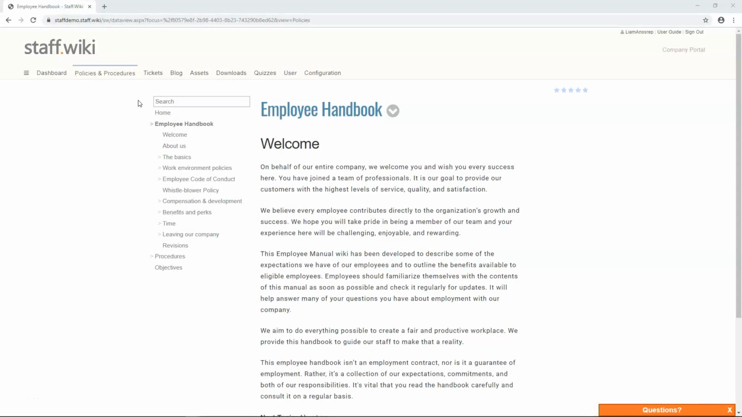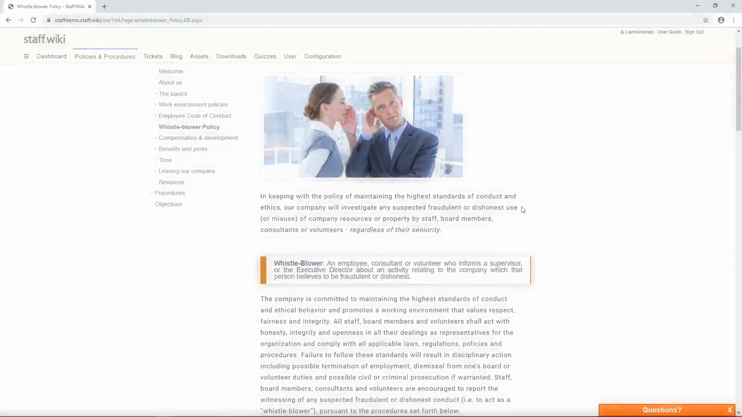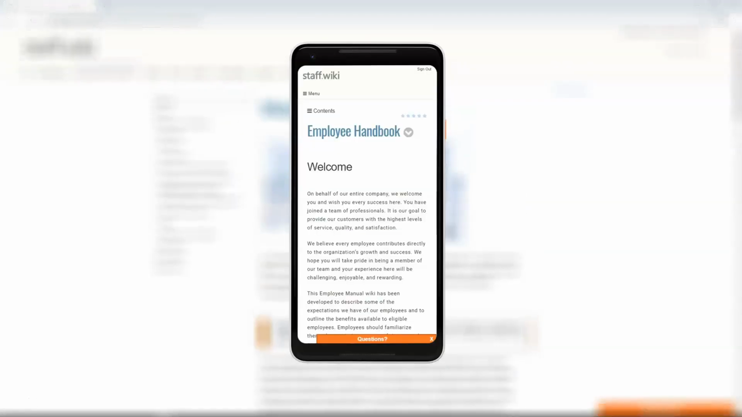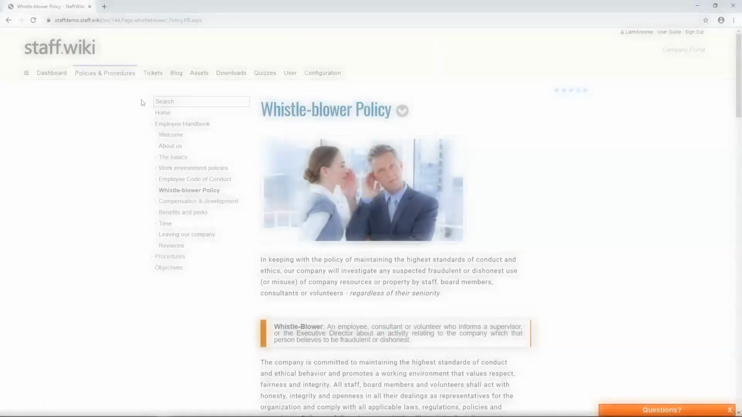In this video we'll take a look at the basic functions when navigating around policies and procedures articles. The main page displays a navigator to the left and the contents of the article to the right. On a mobile device, the main screen just shows the content, and the navigator is collapsed to a link at the top of the screen.